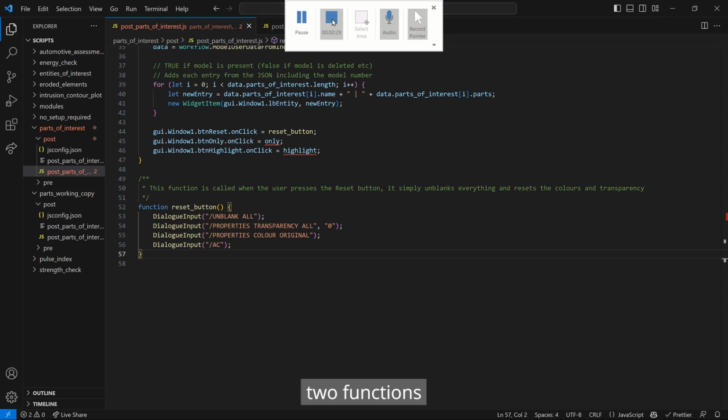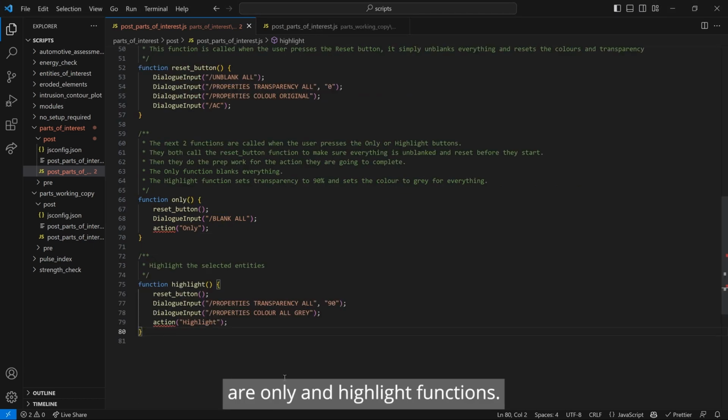The next 2 functions are the only and highlight functions. That's when the only button gets pressed and the highlight button gets pressed in our GUI. They both call the reset button function to start with, which is what we just walked you through, which obviously resets everything. And then they do the prep work for the action that they're going to complete. So the only function blanks everything, and then within the action function, that's when the unblanking will happen for it to actually be an only. And then within the highlight function, it sets the transparency of everything to 90% and then sets the color to grey for everything.